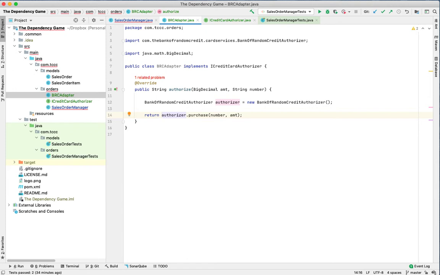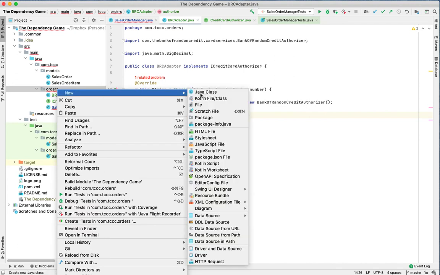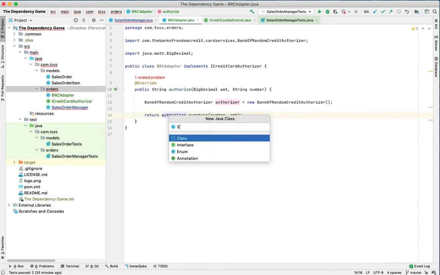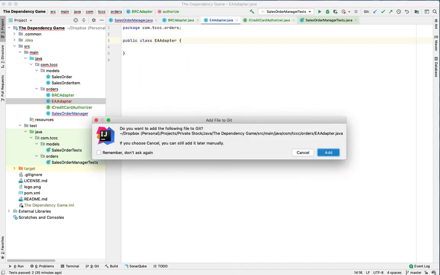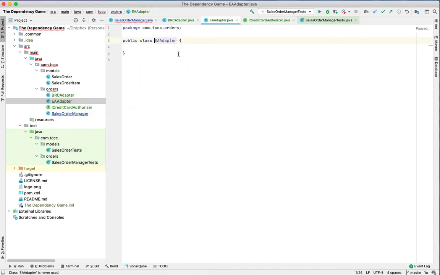So now, what about the other one? The everyone is authorized. Okay, so let's make another class for that. Let's make a new Java class. It's going to be EA adapter for everyone is authorized. And we're basically going to do exactly the same thing in here. We're going to have it implement the ICreditCardAuthorizer. And it's going to have an authorize method.